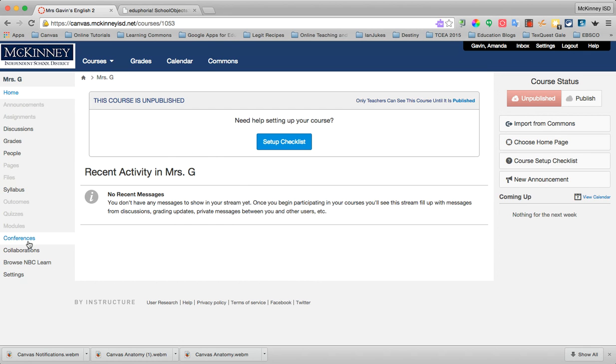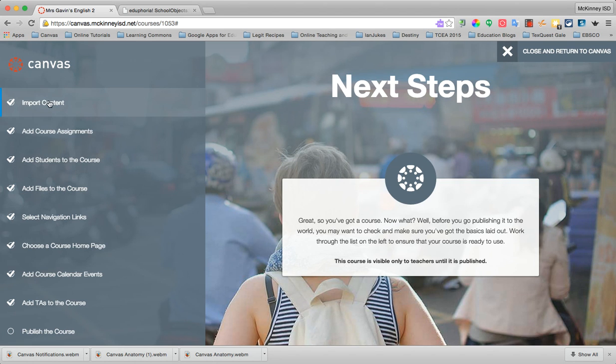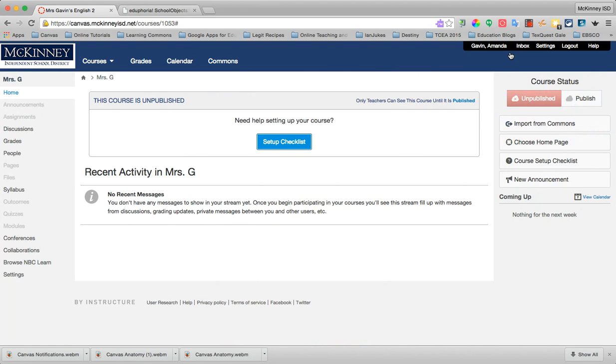This over here on the left is called your course navigation. Now, anything that is in gray, that's because we haven't added anything to it yet. So if we were to add a page, this would become bold. Now, you can follow the course setup checklist in Canvas, importing content, adding course assignments, adding students to the course, if you would like. We're going to go through that through the duration of this course, but if you want to go ahead and go through that, you may.